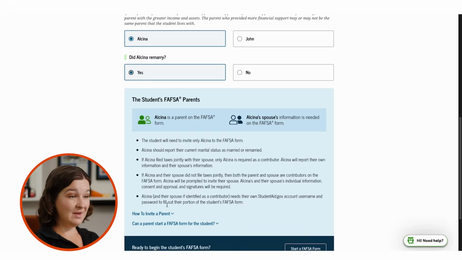So here, it's gonna list Alcina as the parent on the FAFSA form, but Alcina's spouse's information is needed as well. Now, one thing to note, the student only needs to invite Alcina to the form. Alcina will then provide information on her current marital status, and if they filed taxes jointly, only Alcina's information will be needed. If they filed separately or didn't file together in that tax year, Alcina and spouse will need to provide their consent and approval to have their tax information shared on the FAFSA.